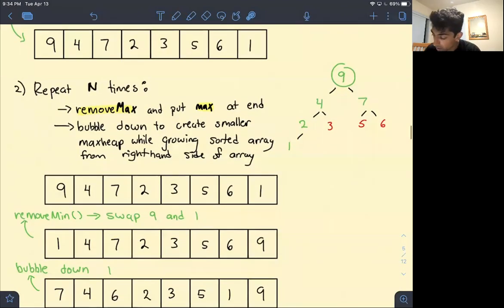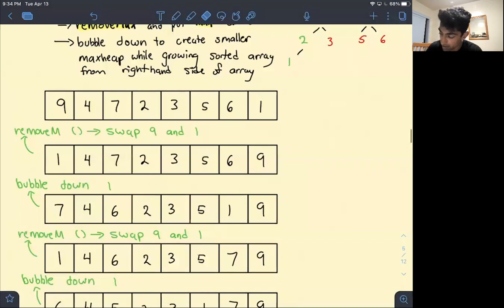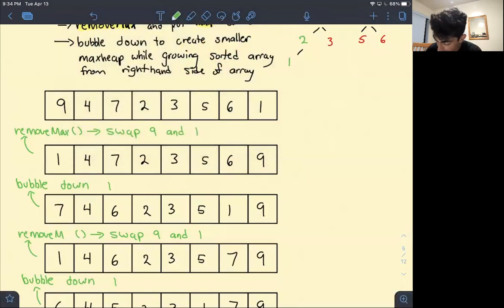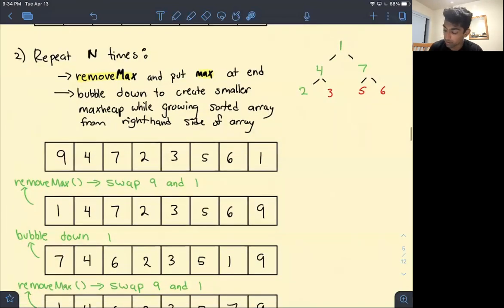So this is the same state as from up here, okay? The first thing that we're going to do is remove, oops, this should be remove max. I think I wrote that in a couple places. So we're going to remove max and swap 9 and 1, okay? What's going to happen here, which is really cool, is that when we remove 9, we're going to put 9 at the end of this array.